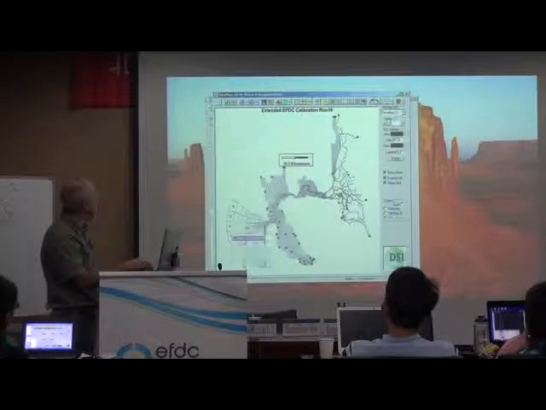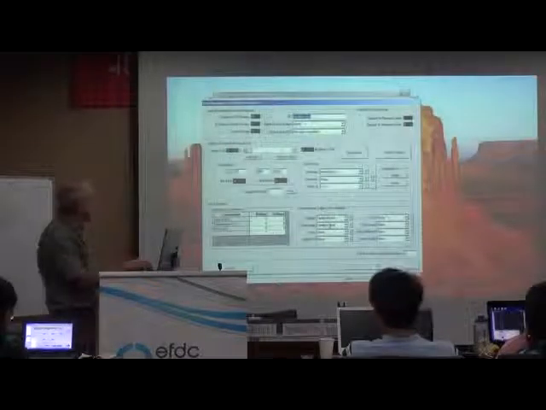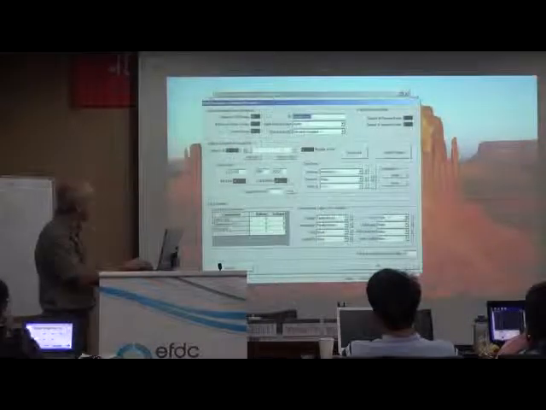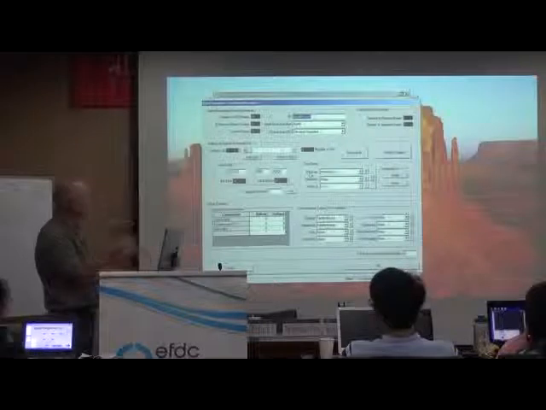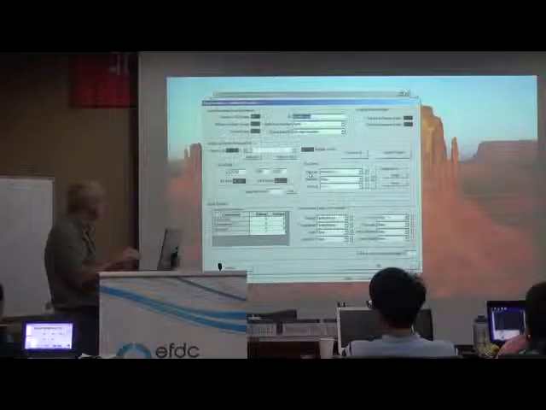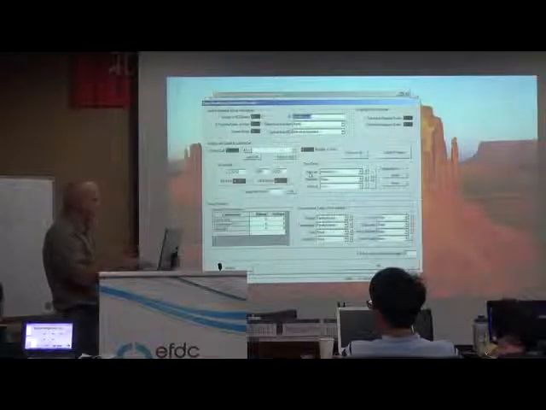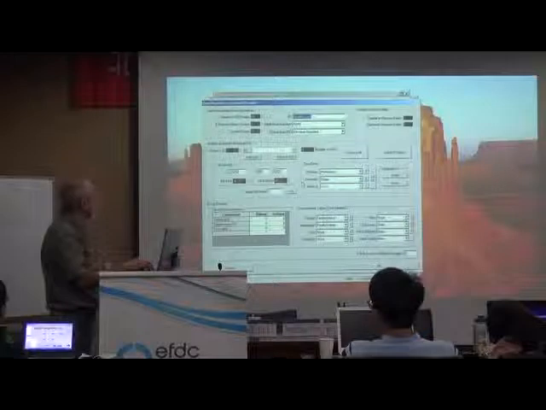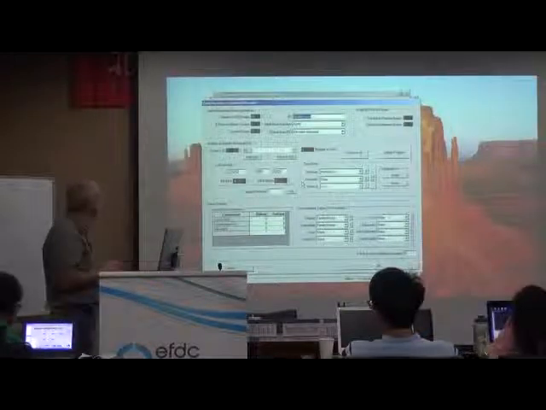So over here on the open boundaries, similar linkage to the tables, but because every boundary condition has its own unique set of characteristics, we've just made the whole form more robust and complete in the ability to control and manage these boundaries.